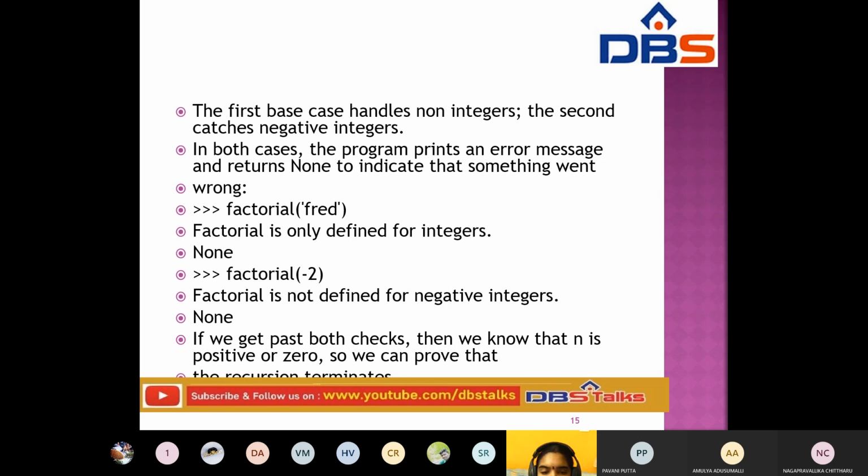In both cases the program prints an error message and returns None to indicate that something went wrong. That's why we are using None here. If both cases are false, the program prints an error message and returns None, to indicate that something went wrong.